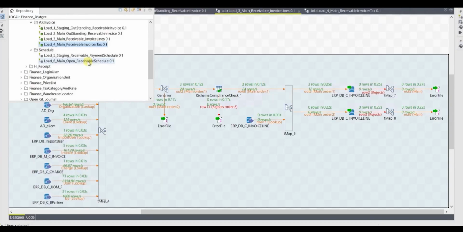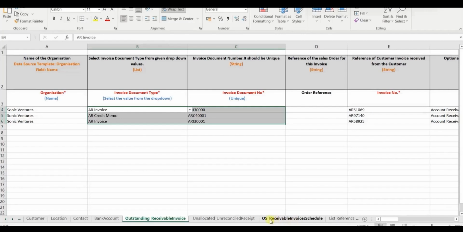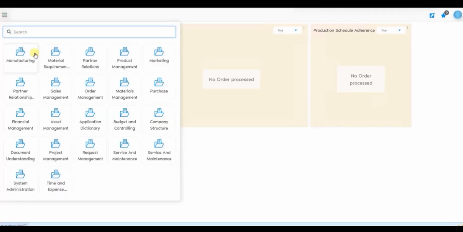In a similar way, we will migrate the invoice scheduled data. For the scheduled data, we have 2 jobs. One is for staging, and the other is the main job to load the data into the receivable invoice scheduled data. The source template is OS Receivable Invoice Schedule. We will now move to the application to see the data on the screen.